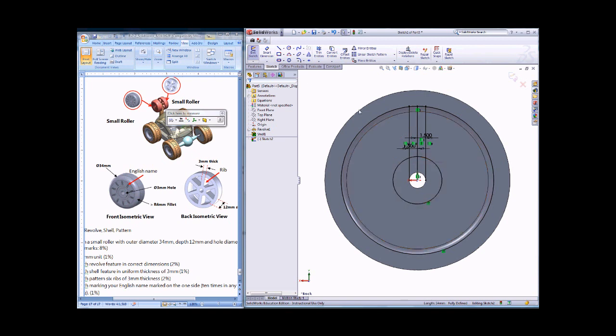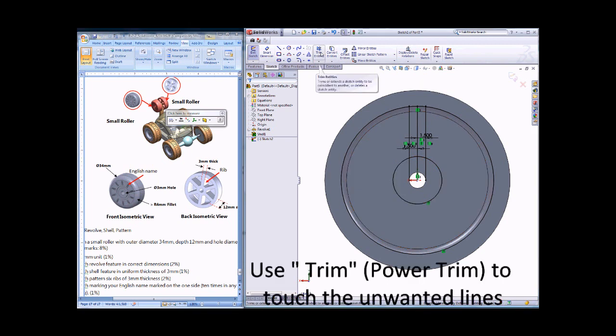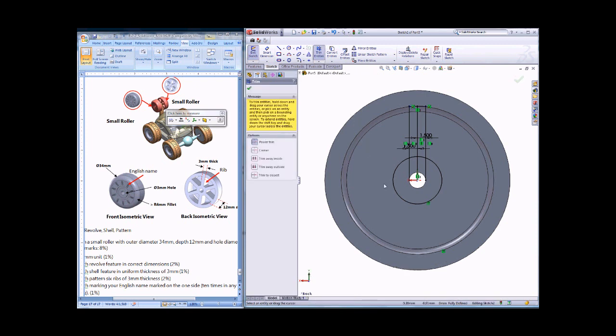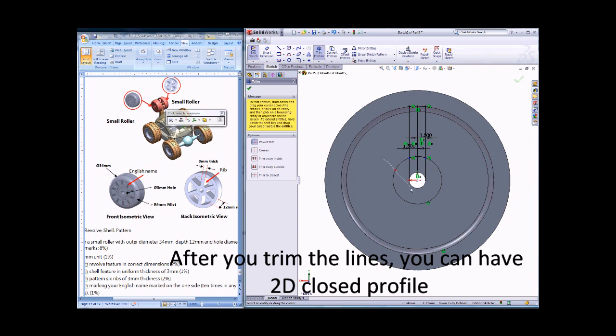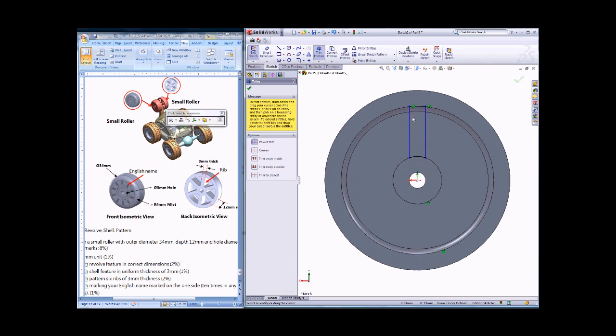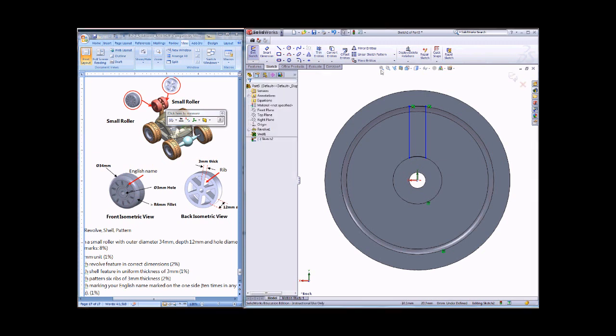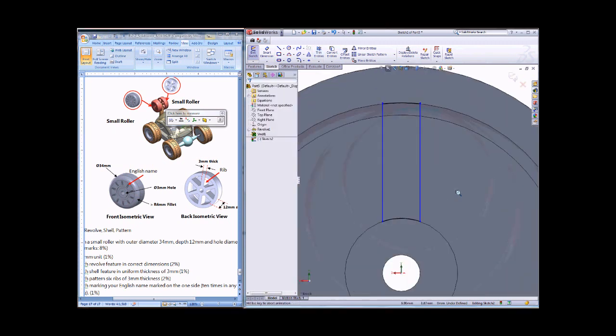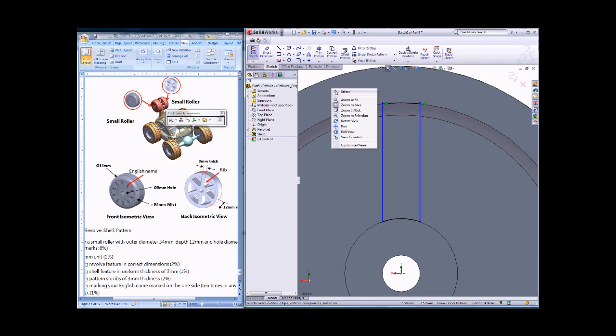So you can see when I create the ribs, I will use convert entities and then draw the center line using offset to do it, and then using the trim to trim the 2D closed profile. Power trim, trim it. Because the trim, you just highlight the unwanted line, you can trim the 2D profile. So you can see that one is my 2D profile right now.